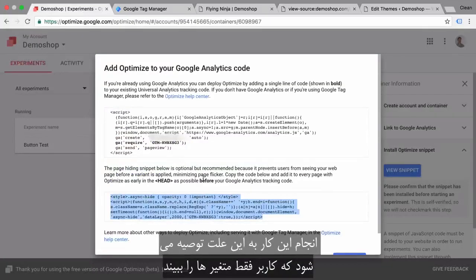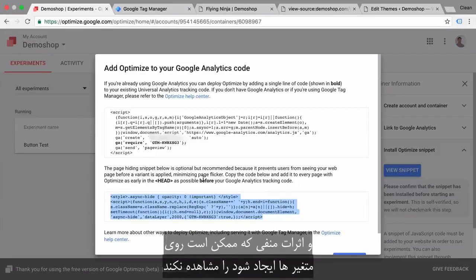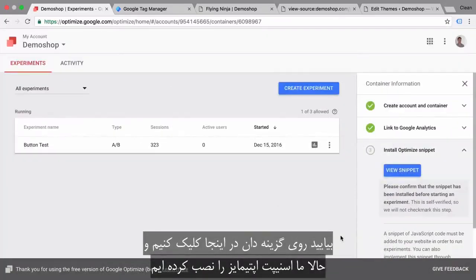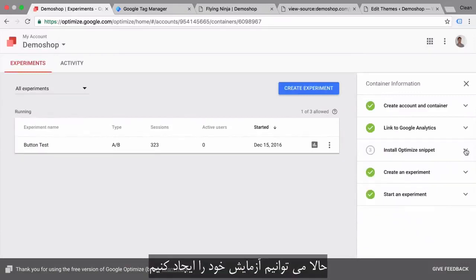Now this is recommended to do in order for your users to only see the variation or the control and not a flicker effect when it switches over to the variation. Let's click on done here. And we have installed the optimized snippet. Now we can go over to creating our experiment.